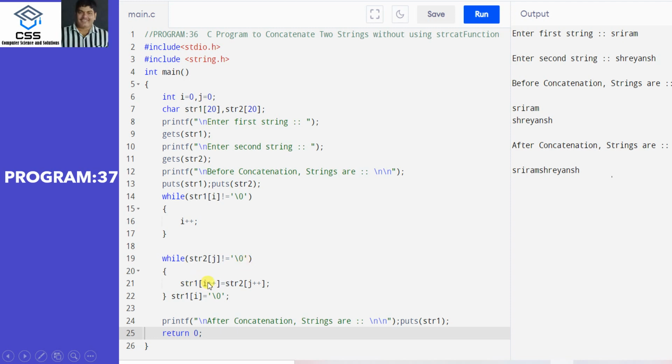Yes. Then in str1 the 7th location, what will be stored? The 1st location value of string 2, that is h, will be stored. In this way, in str1, all the characters of Shreyansh string will be added. When \0 is encountered in the second string, it will come out of the loop. Now str1 is terminated with \0. Now we have to display str1, it will display Sriram Shreyansh. Hence we have not used any strcat function, but two strings are concatenated.